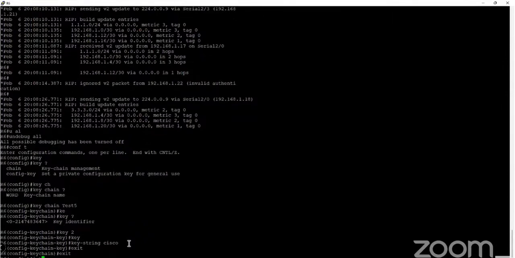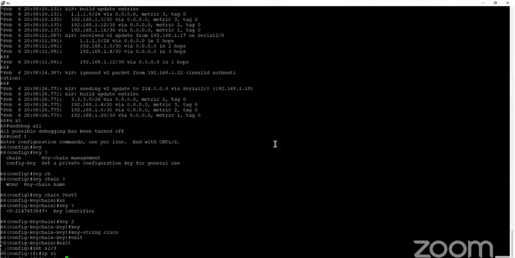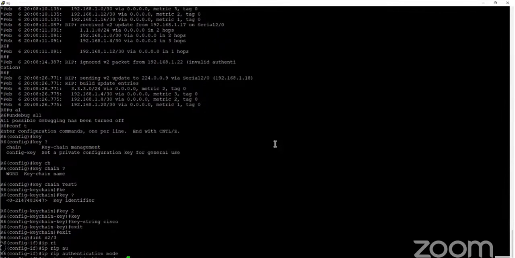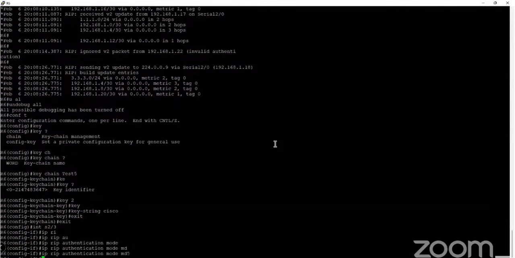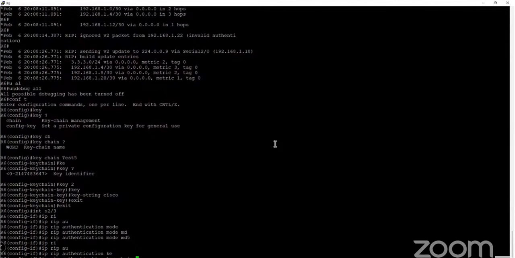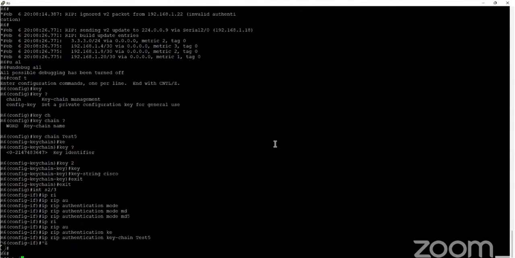Now I have to go into the interface. Now the interface will be 2/3. Interface serial 2/3 and ip rip authentication mode should be the same. Mode MD5 and ip rip authentication keychain test 5. Right?